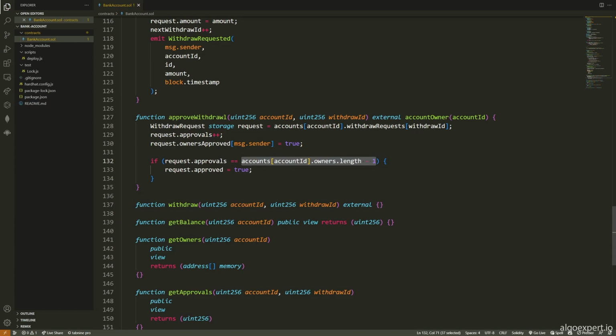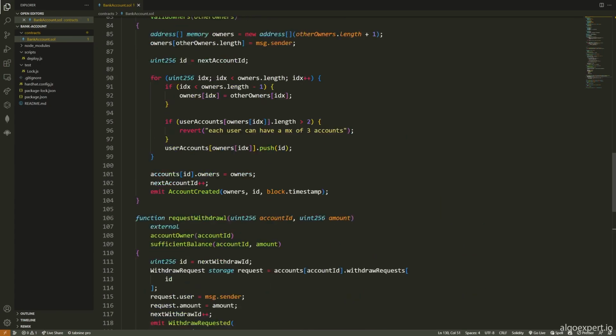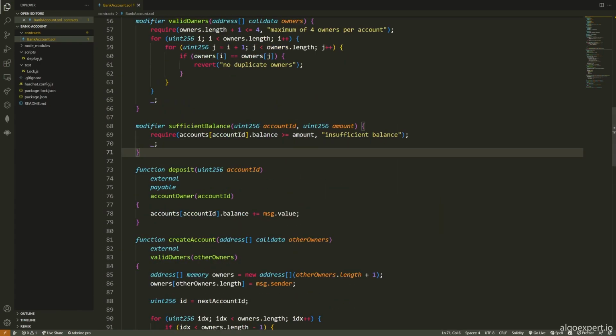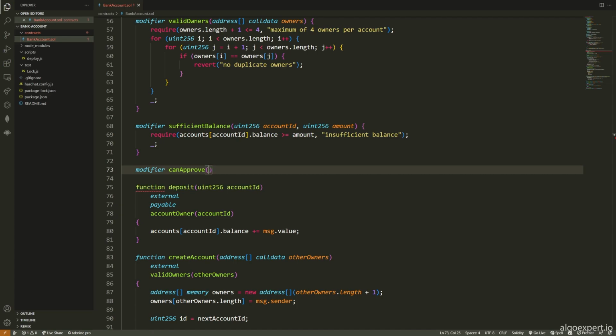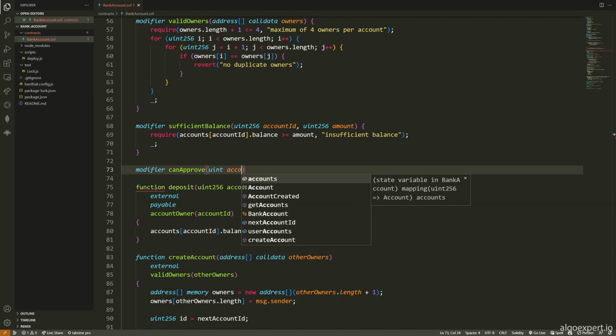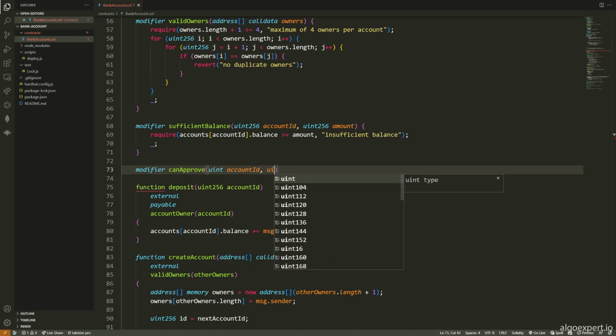Perfect. Now that we've done this, let's write the modifier that tells us if this user can actually approve the request. So if they are an account owner, that's great, but they may have already approved the request, or it may already be approved. They may be the owner of the request, the person who created the request. In that case, we don't want them to approve it. There's a lot of kind of edge cases, right, that we need to check. So we're going to write a modifier here, and we're going to call this modifier can approve. So say modifier can approve, and what we need here is the account ID and the withdraw ID.